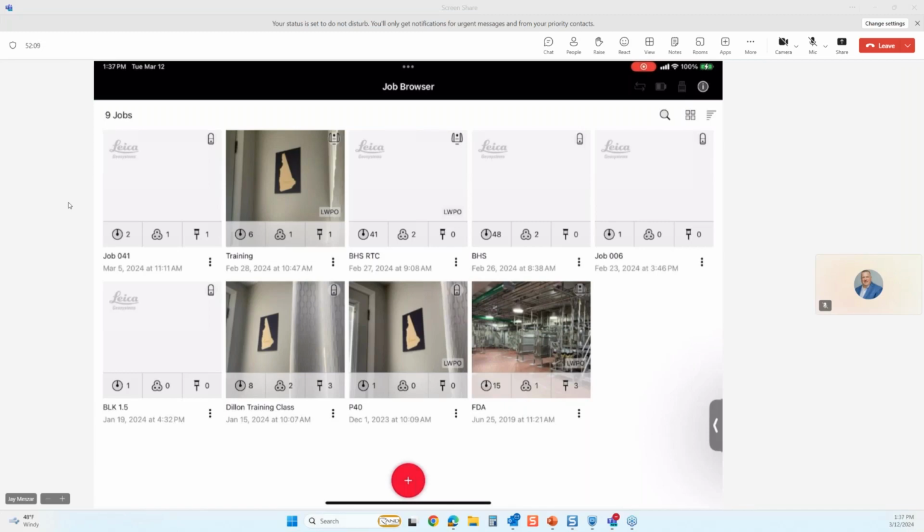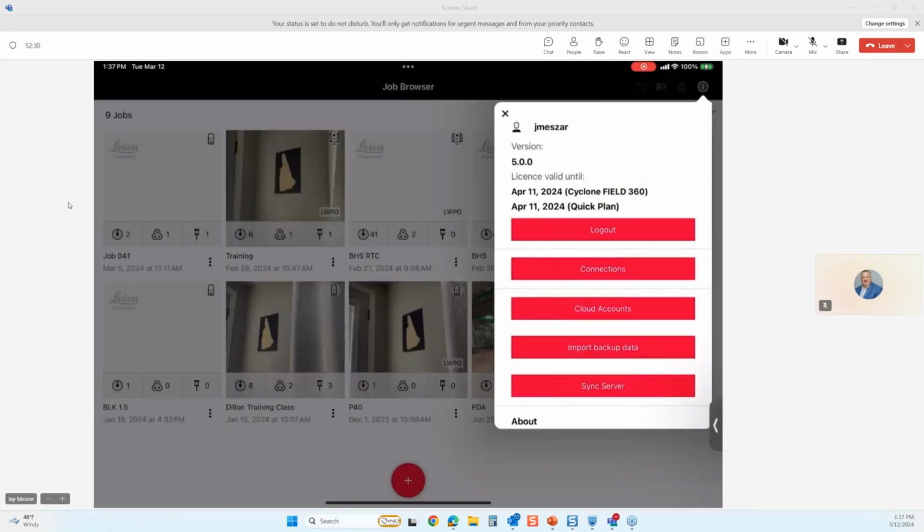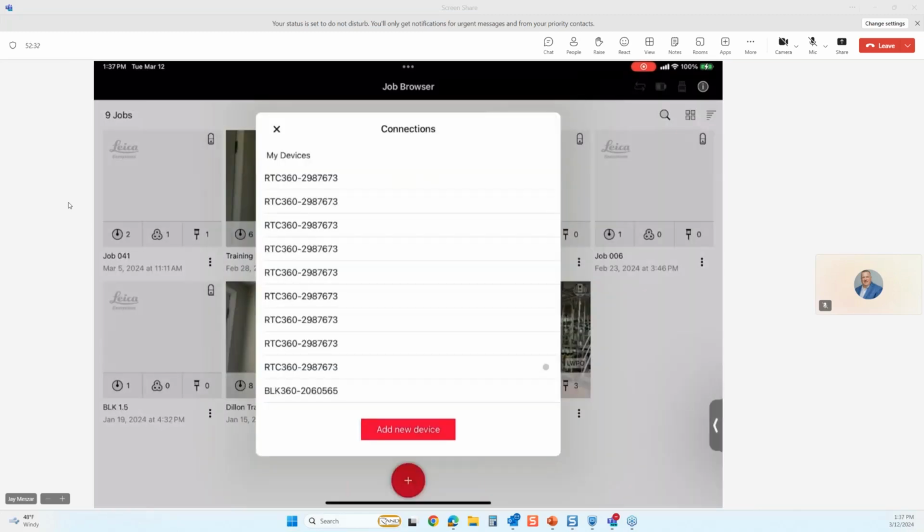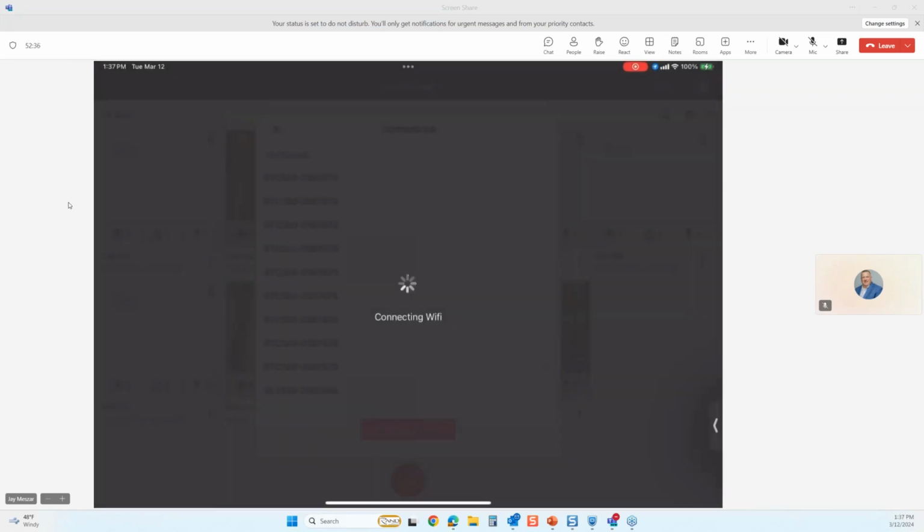I've got my RTC 360 turned on here. I just wanted to give a demonstration of this scanner, and maybe if we have time, another scanner, to show you really how easy this is to use. Right now, I know I'm not connected to a scanner, so I'm going to create a connection, and we'll join here.